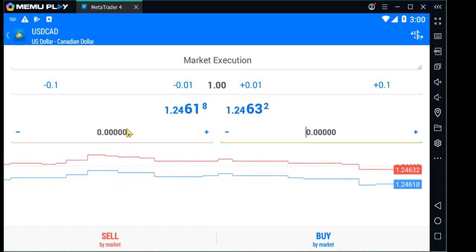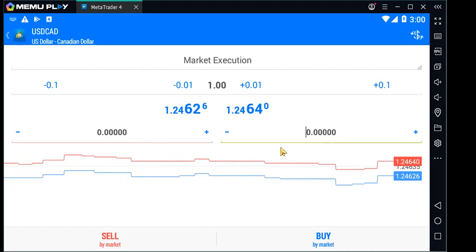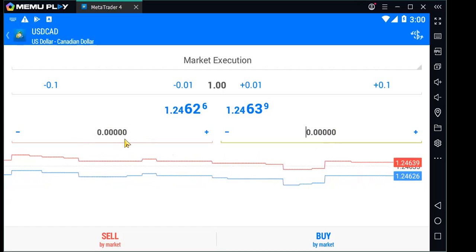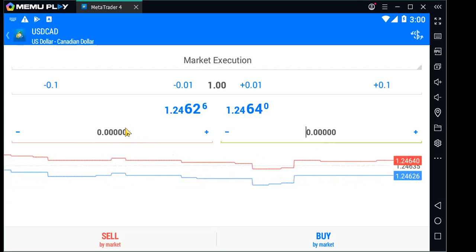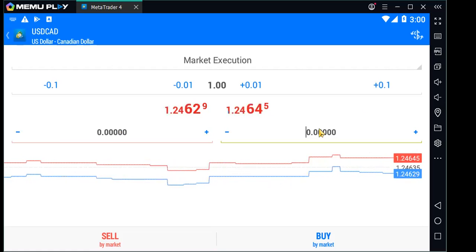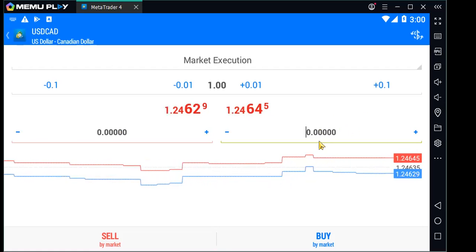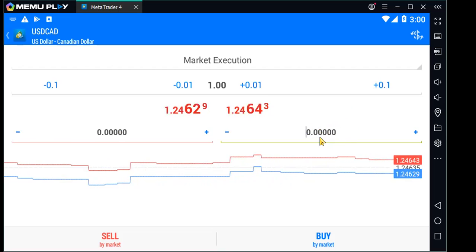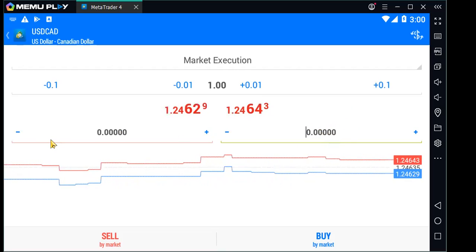So this is USD CAD. There's always stop loss and take profit. So here is your stop loss. You can copy that number I have on the stop loss and paste it here, or you type it yourself. For the value of take profit, you also copy it on WhatsApp and put it here. This is your take profit and stop loss.